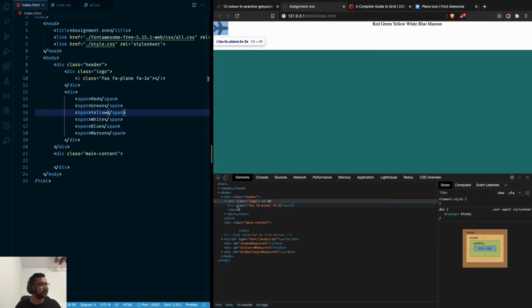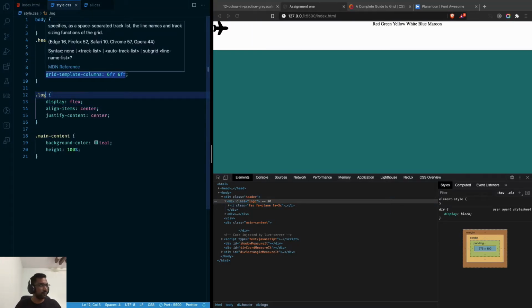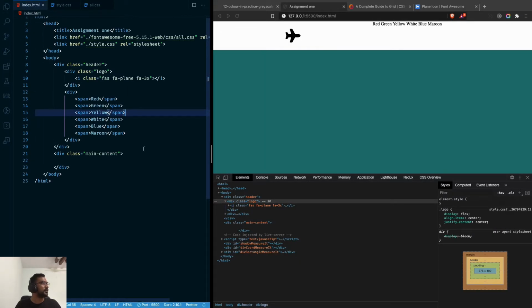Just a second, the logo CSS is not getting attached. Sorry. Okay, I fixed it. Perfect. So now let us style the right side content.